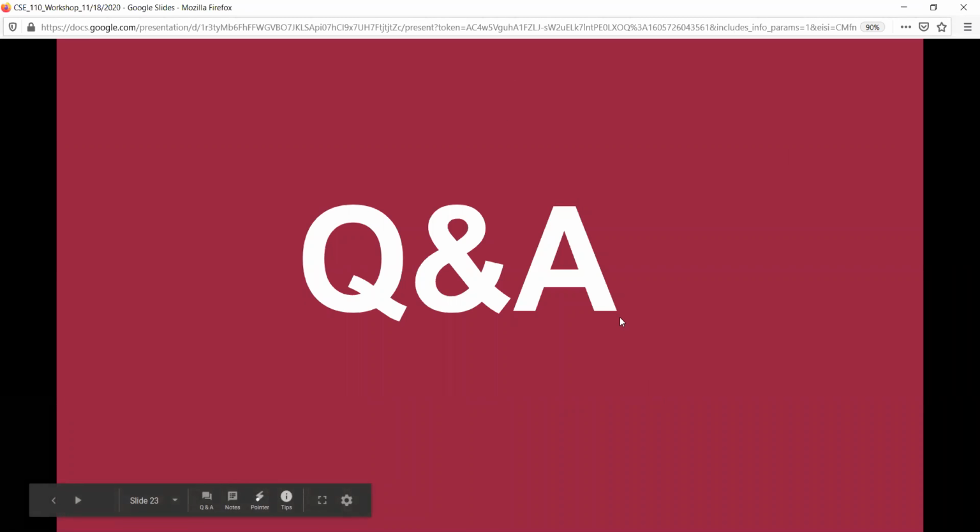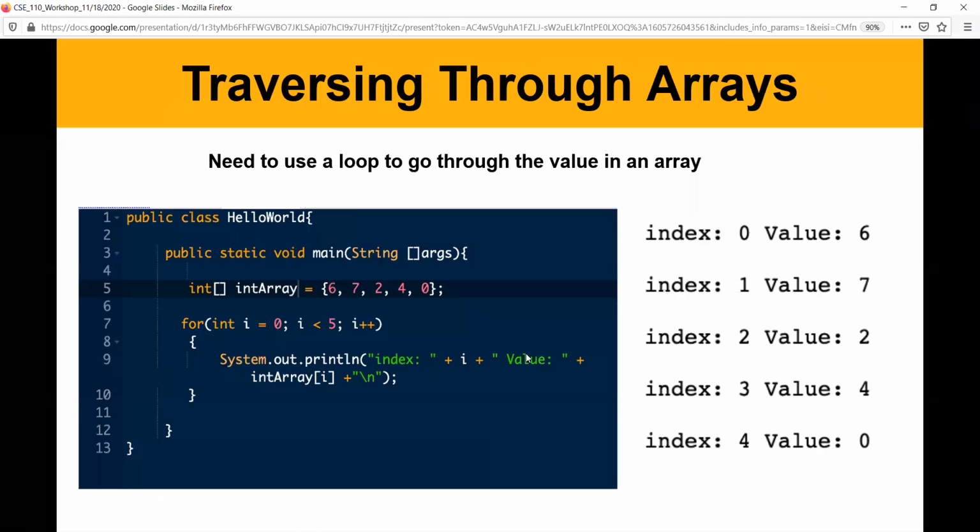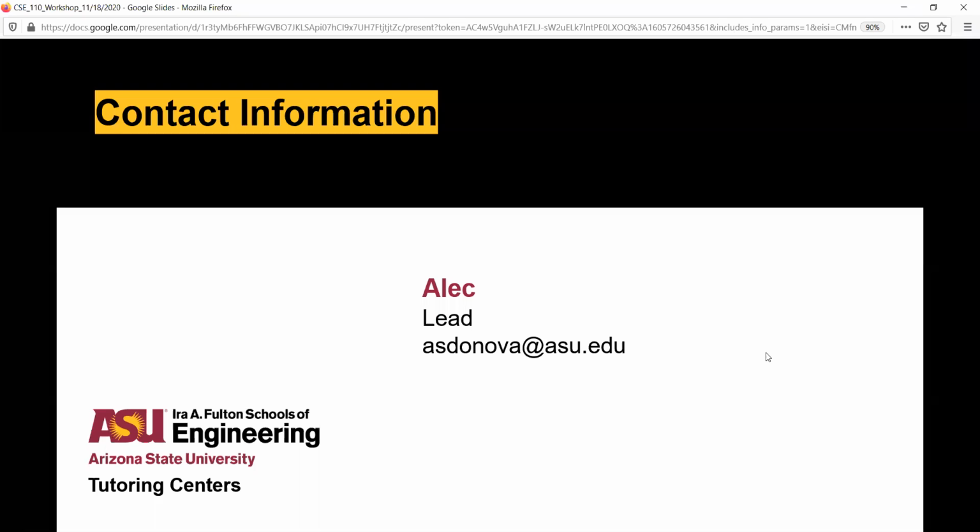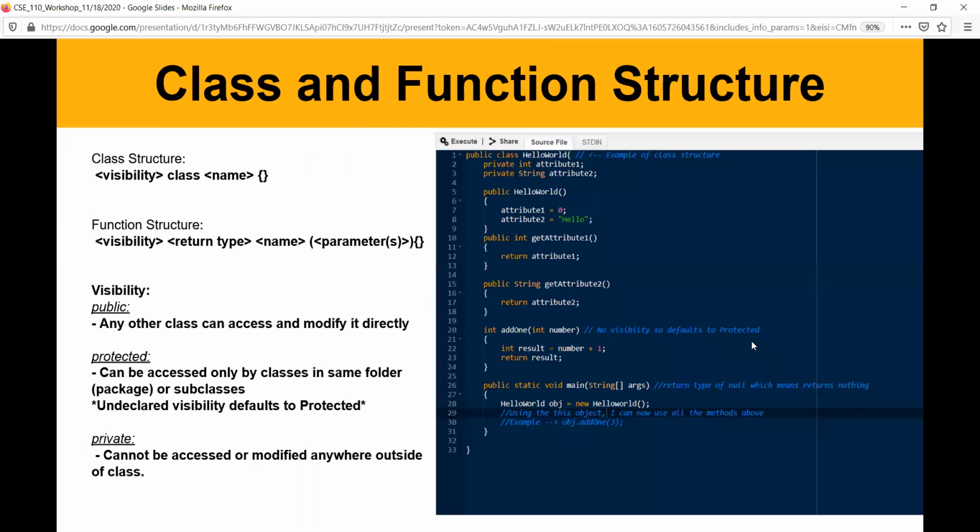Can you talk about super? Yeah, I'm surprised you guys haven't talked about that so far. Because that's with inheritance, and inheritance is all 205 stuff.